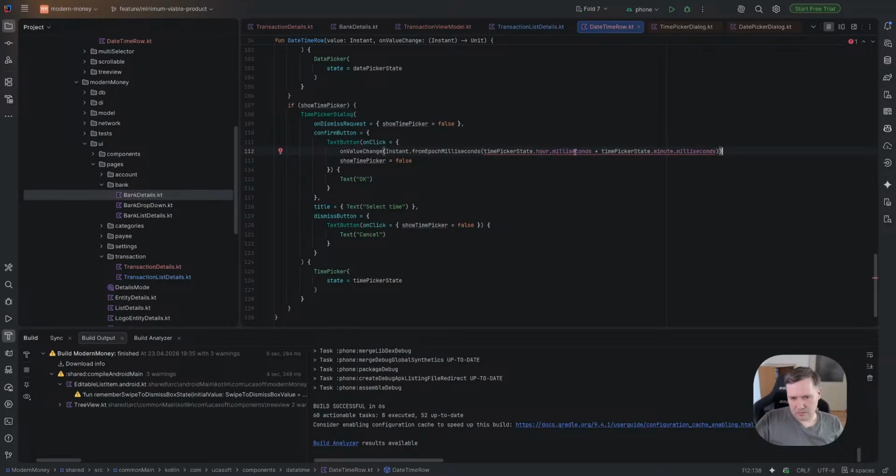We can do this way, but what is wrong here? Duration but need long, yeah, because duration dot in whole milliseconds, I hope. Hours, can we do it? No, we need this way. Yeah, it's dirty hack, so we will change it. I just want to show you like problem which we will face.